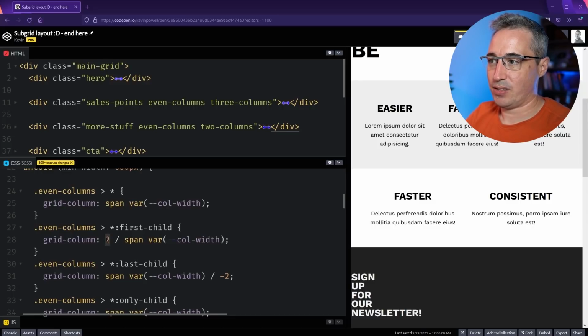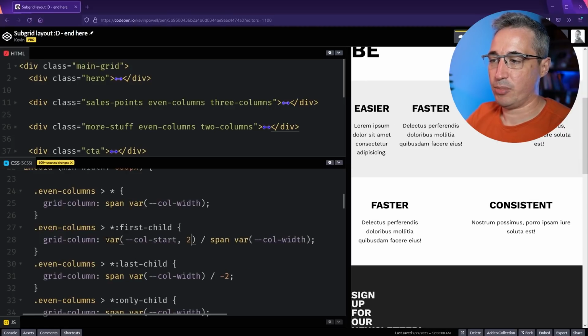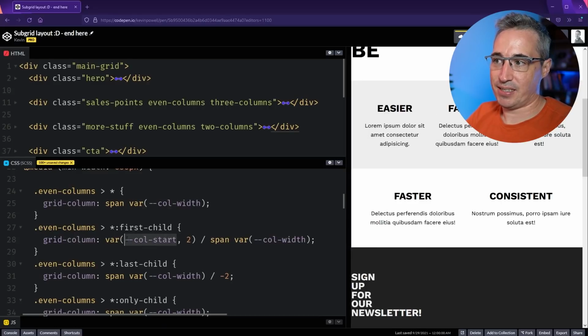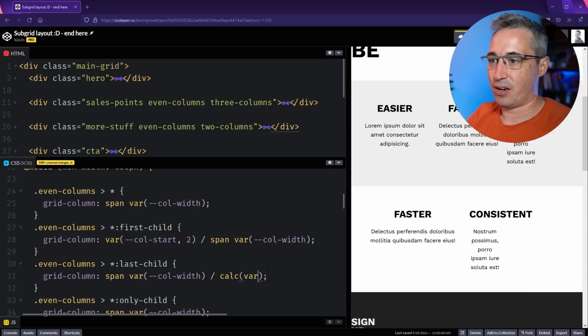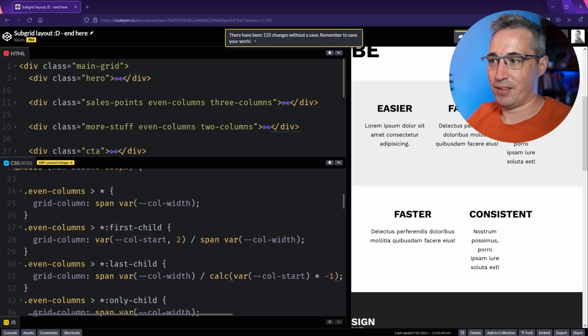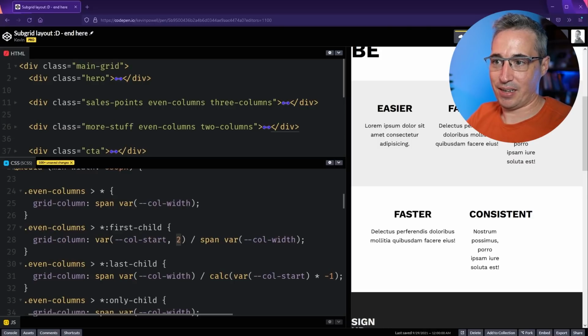But what we're going to do, and this is where it's kind of interesting. So we're going to say var, and we'll say that it's column start, comma 2, which means if the start doesn't exist, we're going to use the 2 value. But if this does exist, we'd use whatever this custom property is instead. In this case, it doesn't exist yet. So we're just going to ignore it. And for the -2 on this side, we're going to do a var column start, we're going to do a calc of var column start times -1. So whatever this number ends up being is what this one becomes.